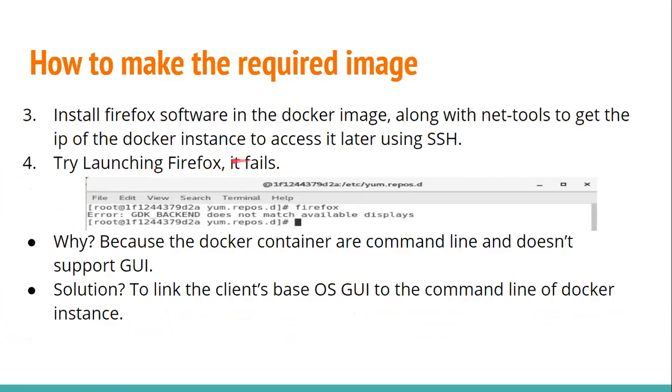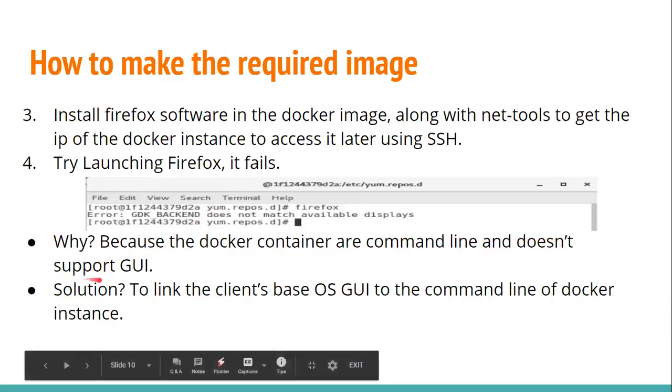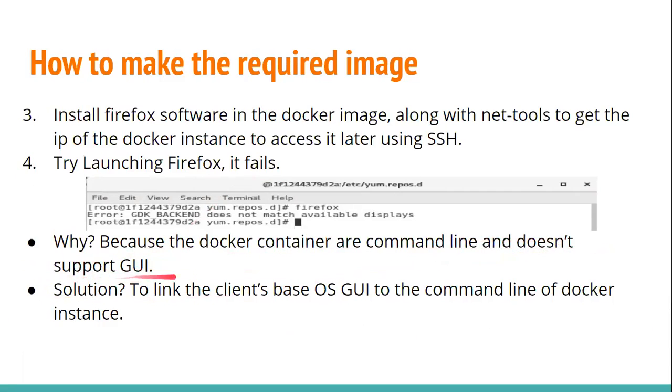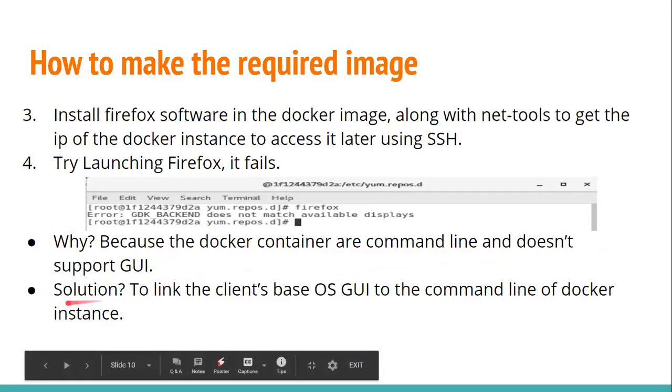Why is that so? After doing a lot of research, we came to the conclusion that Docker, being a command line tool, can't directly provide a GUI to the Firefox software. So what should we do? We propose a solution to use the base OS GUI linked to the command line Docker instance. So for further discussion, Mahiman Bissa will take over.